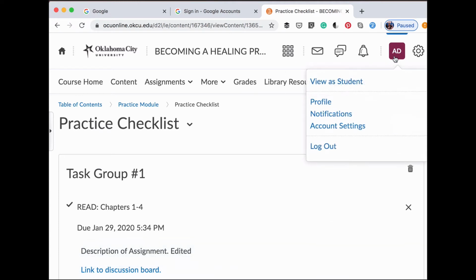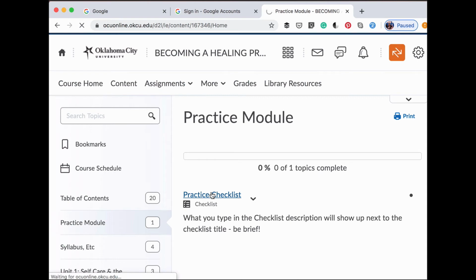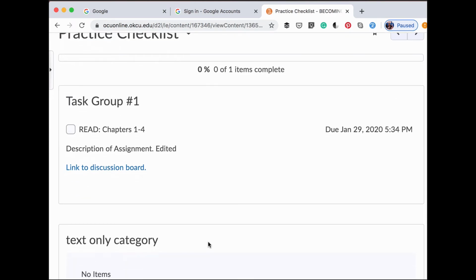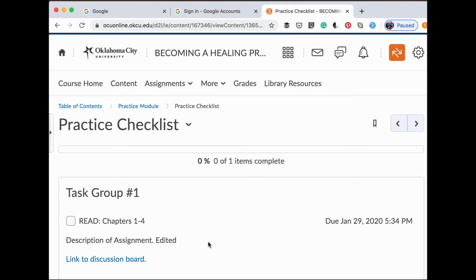The other thing to point out is it's going to look different for your students. They obviously don't have the ability to edit. So in that case, you're going to want to do view as student a lot. And now you can see, if I click on this, this is what things are going to look like for my students. So that is the easiest way to add a checklist for your students.